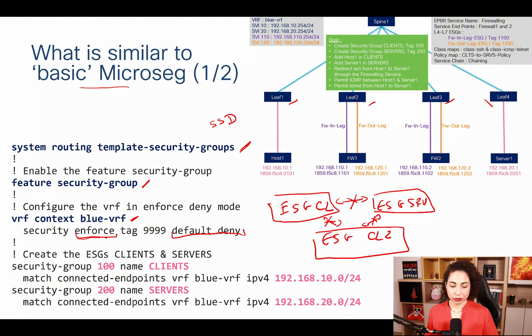So we do not want to think about, okay, I need to create a class map to match this specific kind of traffic to deny it. It is implicitly denied. What we need to do is define the class maps to match the proper filters for the traffic we do want to permit, either directly or through a redirection to a service chain. In any case, what is the traffic that we want to allow?